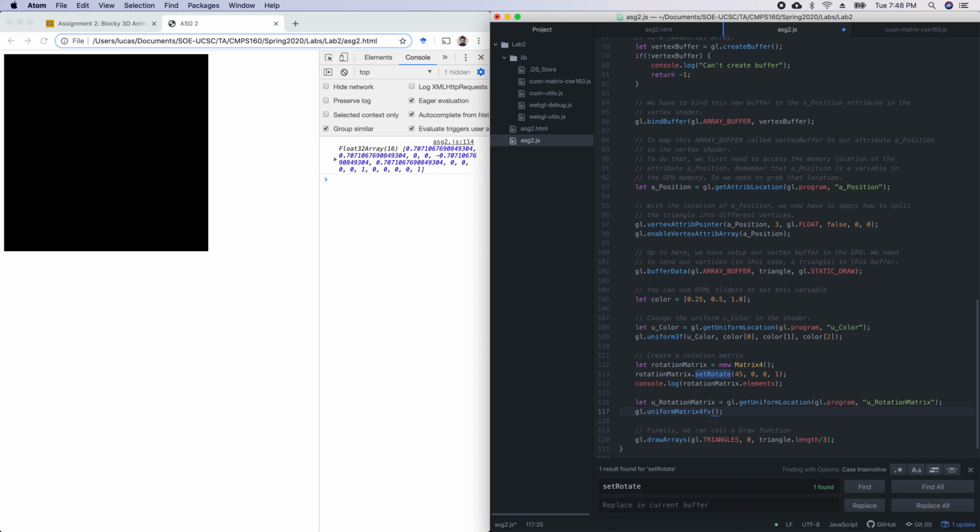And so whenever we create a uniform, we have to find the right function to set it. Here we have the location of that uniform, U rotation matrix, sorry. The second argument is whether you want to transpose this matrix or not. We don't want to transpose it, so it's false. And the third argument is the values that we're going to give to that matrix in the shader. We're going to grab this rotation matrix, the elements, and send it to the shader.